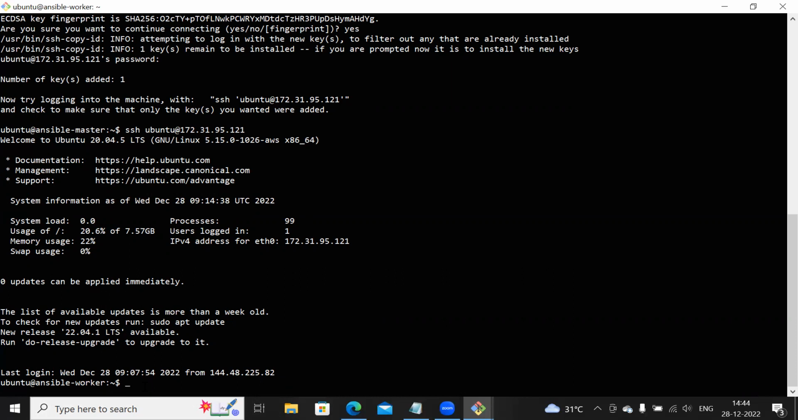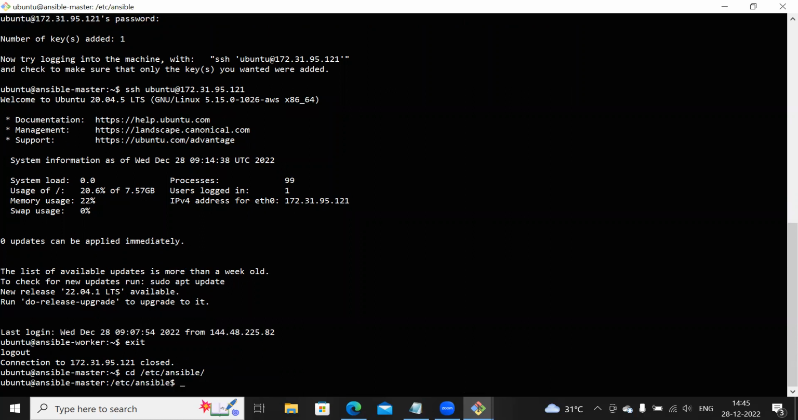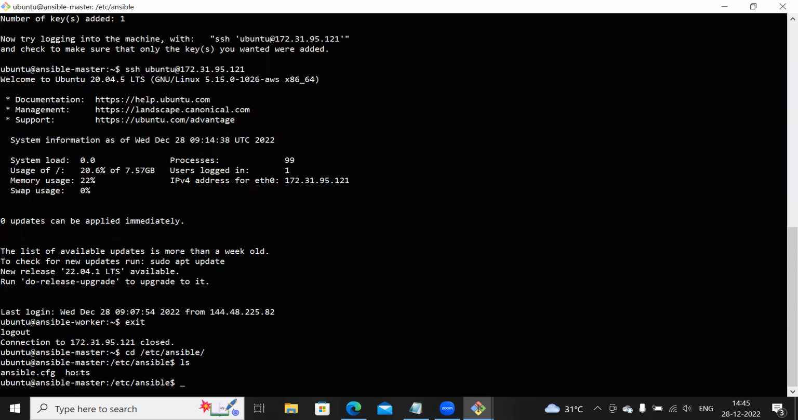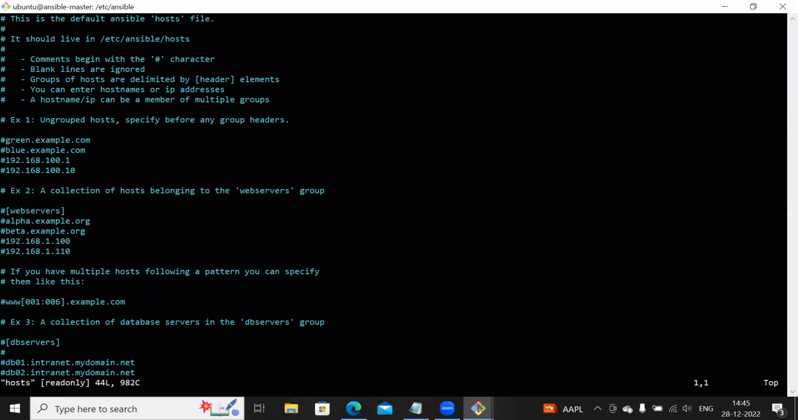Okay, so we have our Ansible SSH established between the master and worker node. The one thing we are left with is setting up our inventory. So what is inventory? Inventory is nothing but a file which resides in the /etc/ansible directory. So go to /etc/ansible, and if you do ls over here, you will see a file with the name hosts. If you look at the content inside this hosts file, you'll see some configurations, and it is read only.